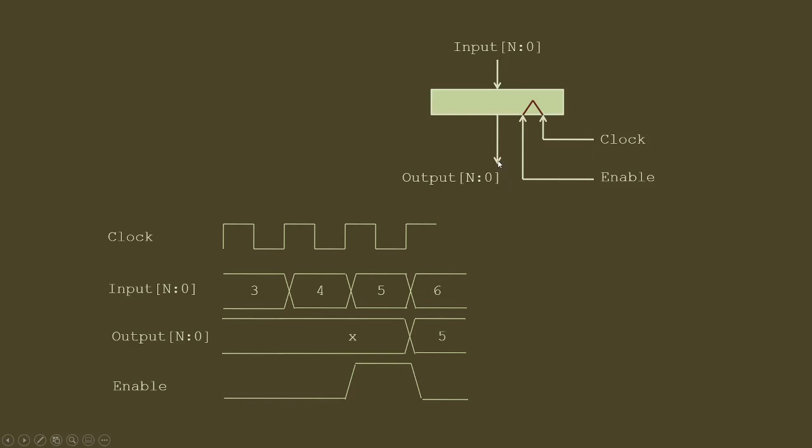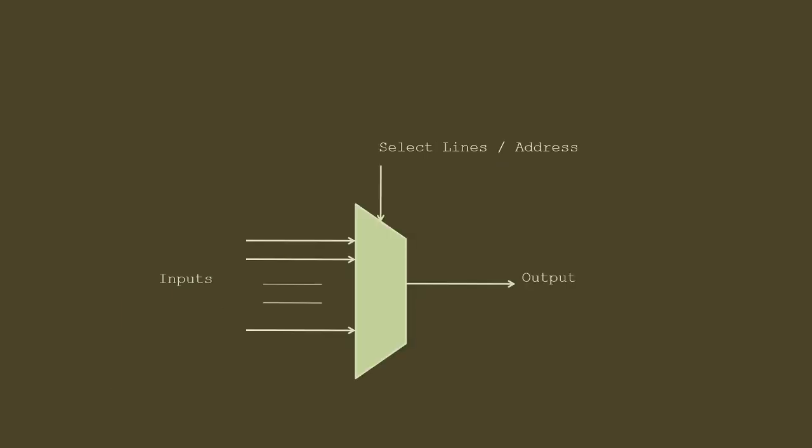Okay, so the next component is a multiplexer. A multiplexer works this way: we have multiple inputs and a select line. For example, if there are 4 inputs, then this select line will be 2 bits. What it does is it selects the input to be forwarded to the output. For example, if the select is 0, this input will be connected to the output. If it is 1, this input will be connected to the output, and so on. It can be 3 inputs, 4 inputs, whatever we want. So this is the working of a mux. Sometimes we call it a select line, and sometimes we also call it an address.